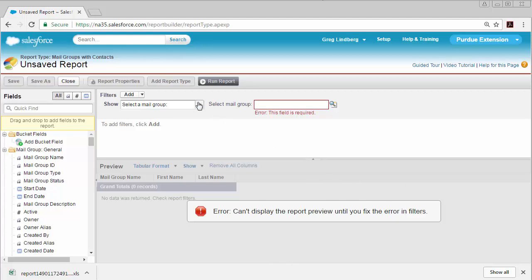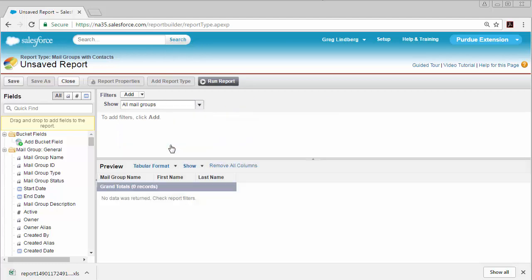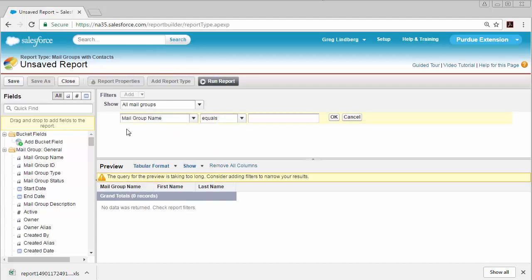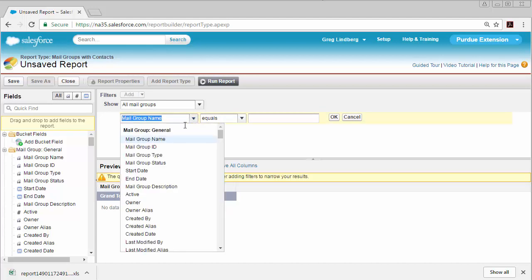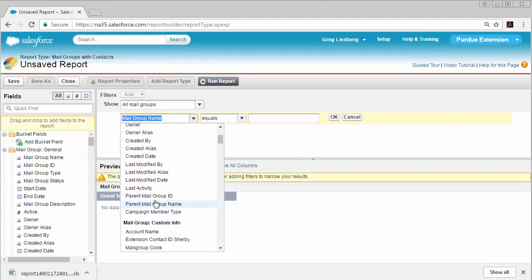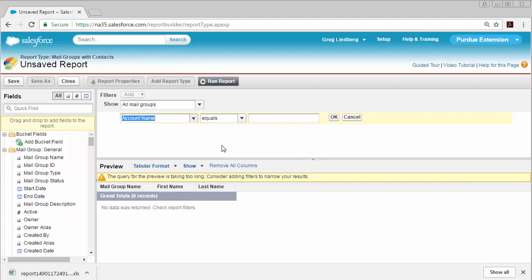So for the show, click All Mail Groups, and then click the Add button next to the Filters field. For the first drop-down filter, select Account Name, and that's just right here. And then make sure the middle drop down says equals, and that should already be selected that way. And then for the third field, you will enter in the name of your county.